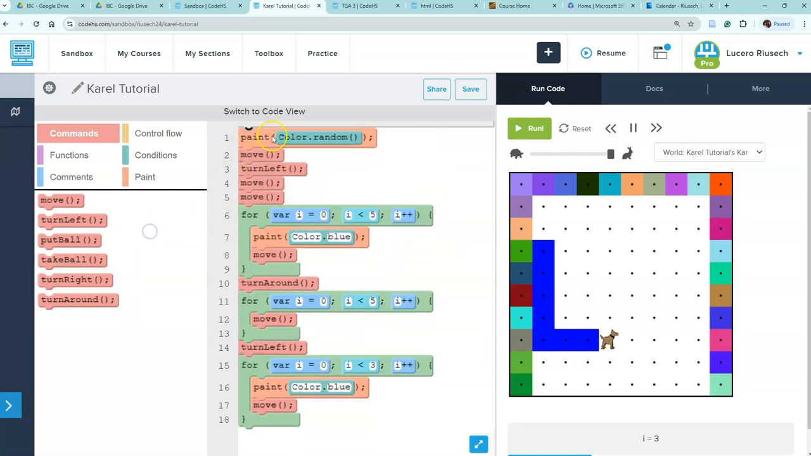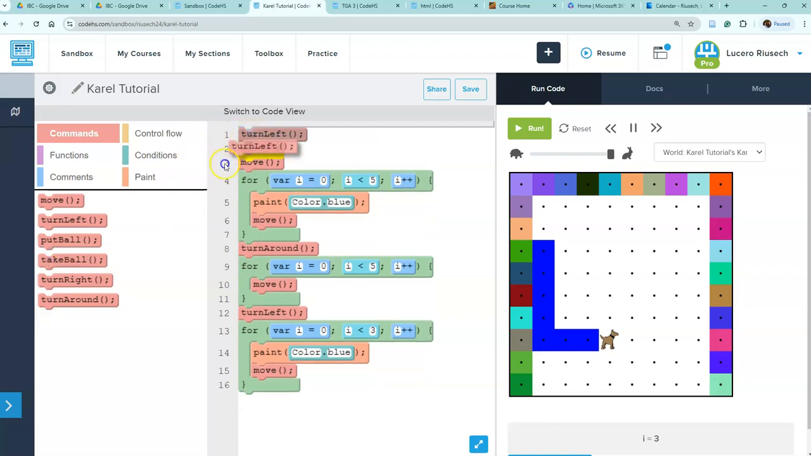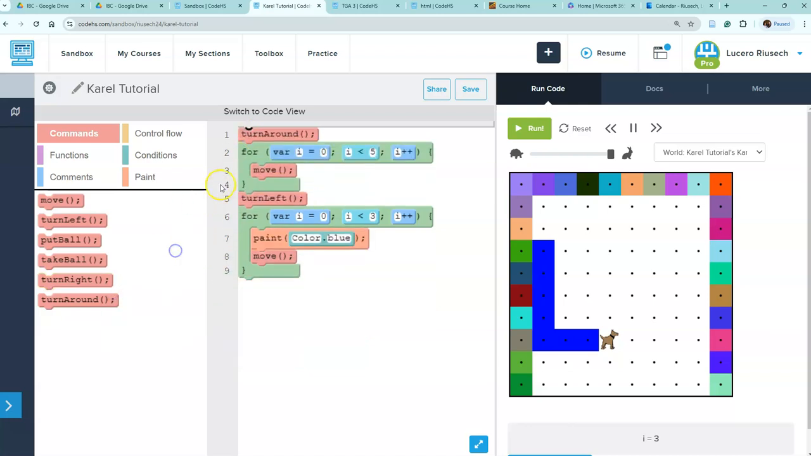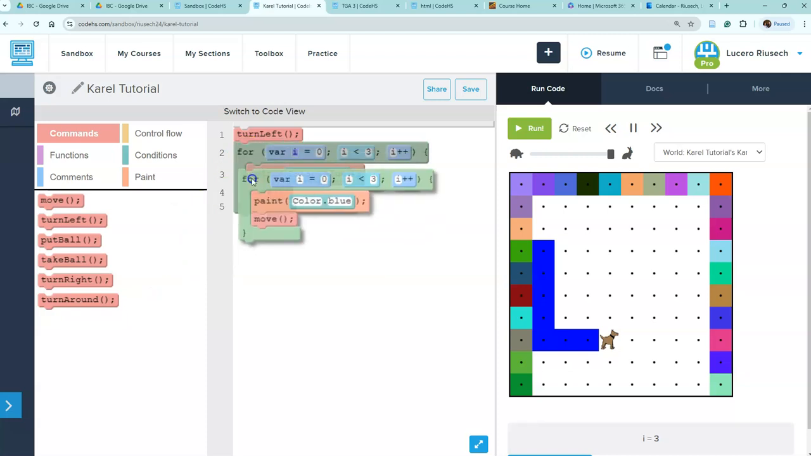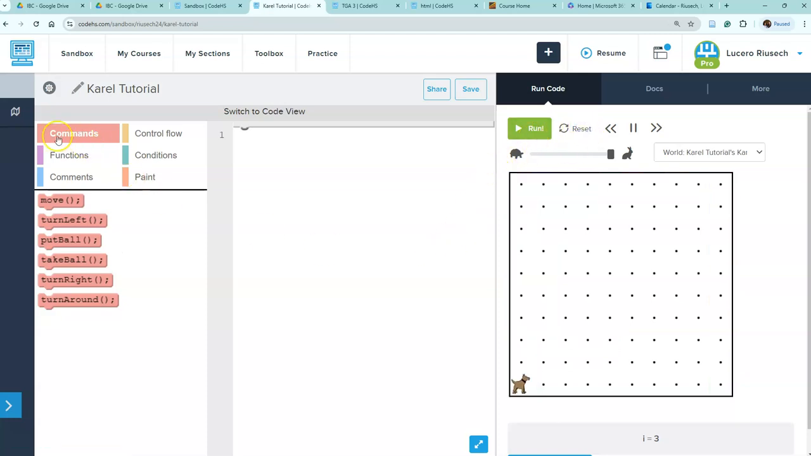And you can see as I'm dragging it, it disappears. So when you just move it out, it disappears. So if you make a mistake, you can go back over and do it again. Well, I guess not. Alright, so if I reset this, everything disappears. So now let's explore over here. We have commands, which we can move, turn left, put ball, take ball, turn right, turn around.